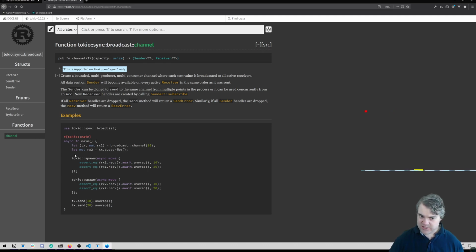Do I have to use threads with this though? That's the next question. I've been not using threads so far. My game has been single threaded, or this visualization. It's not really a game. It's single threaded.